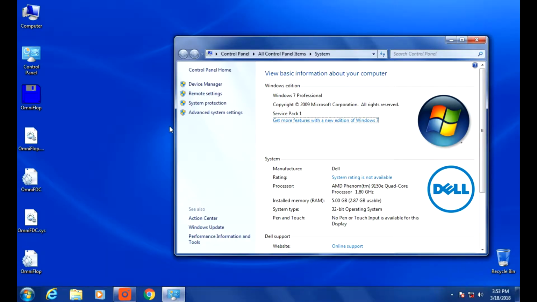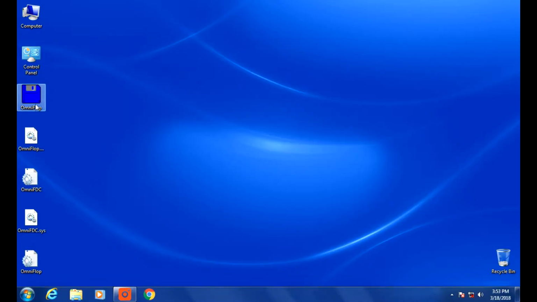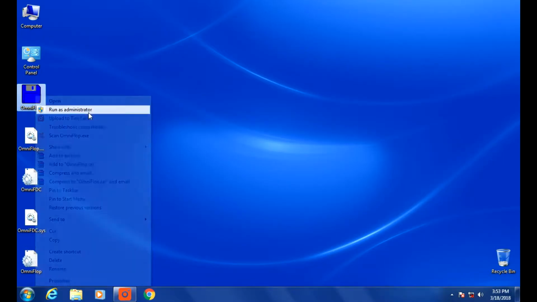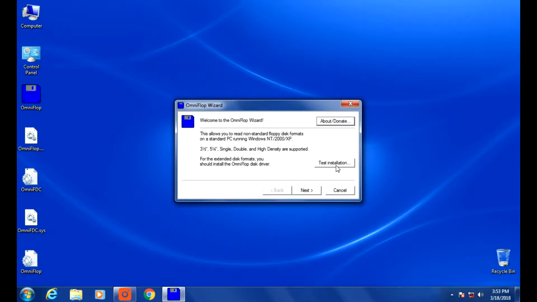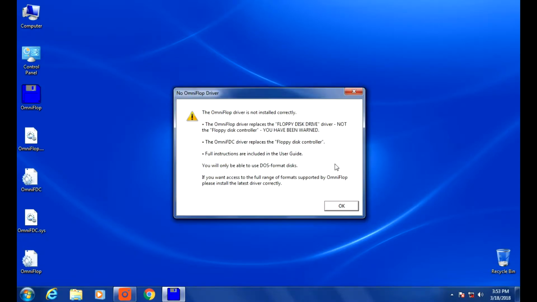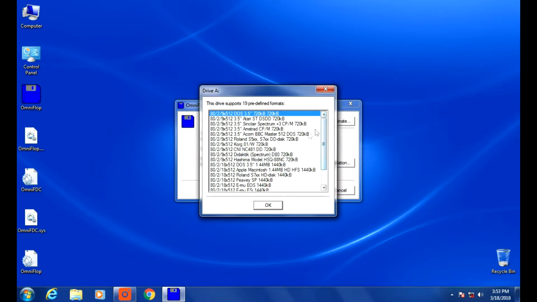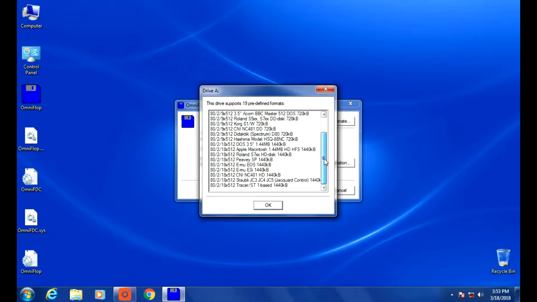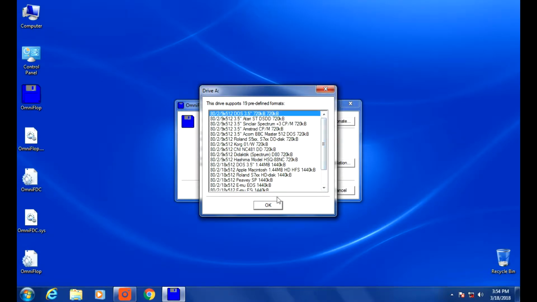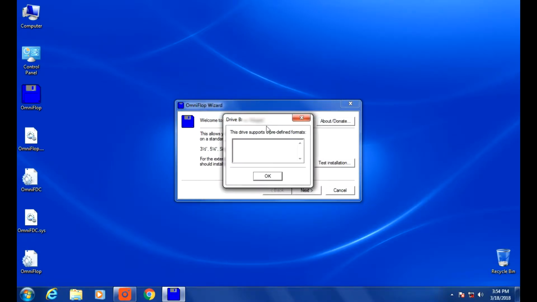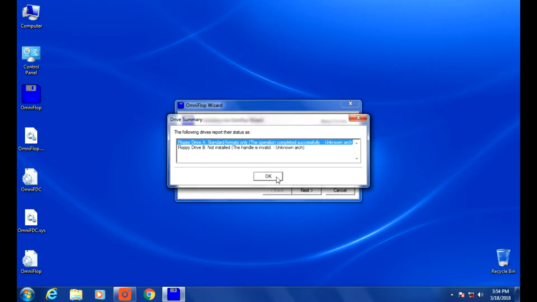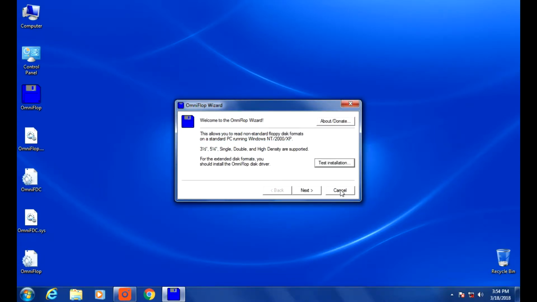So here we have my imaging computer. As you can see, I've installed Windows 7 32-bit. If we open up OmniFlop, you can see by using test installation that the floppy driver is not installed correctly, and you'll only be able to use these specific formats, none of which are the Ensoniq Mirage. OmniFlop itself does not necessarily need to be installed to the computer, but the drivers do.